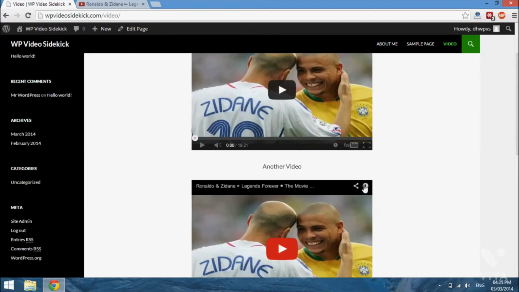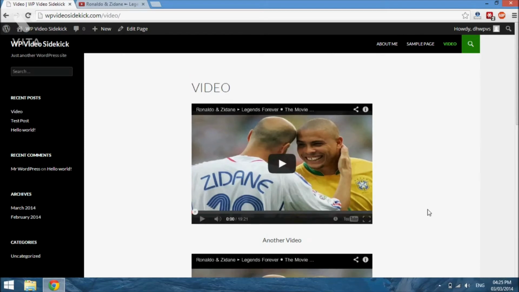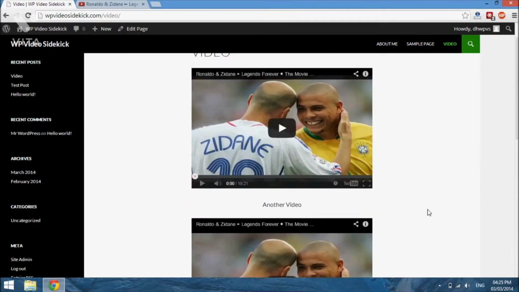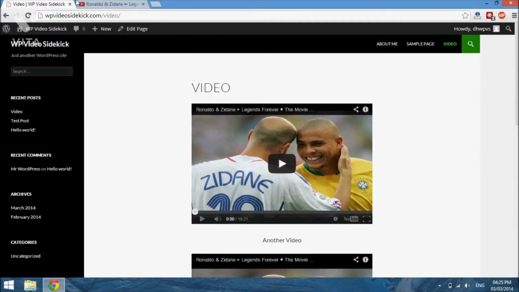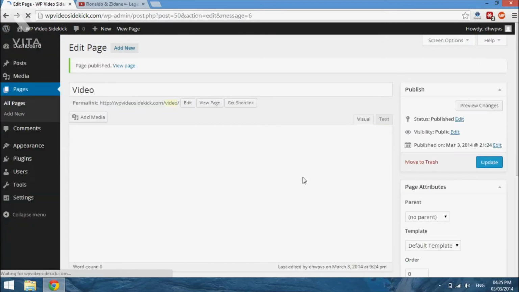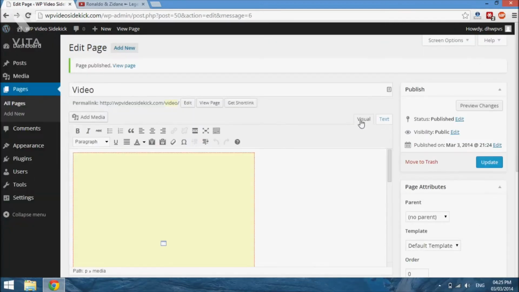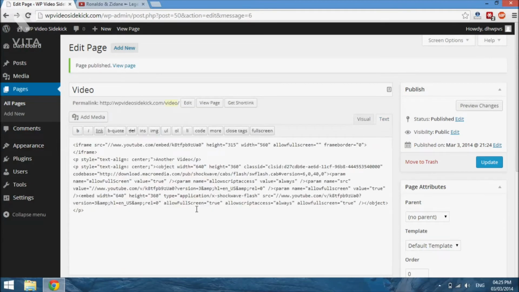Okay, so that's the same video using two different methods for embedding the video from YouTube. And if we just go back and go to the text module. Now, if you wanted to change the dimensions of the video, you could just adjust the height and width.